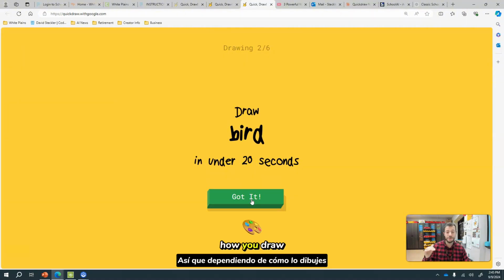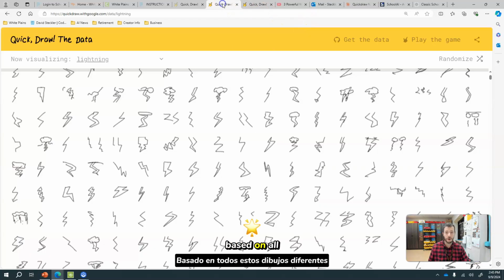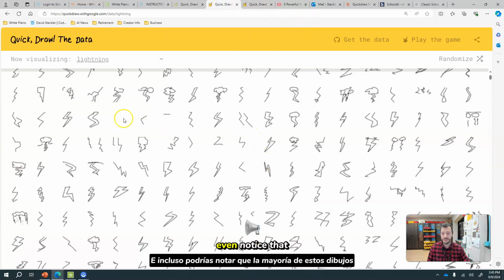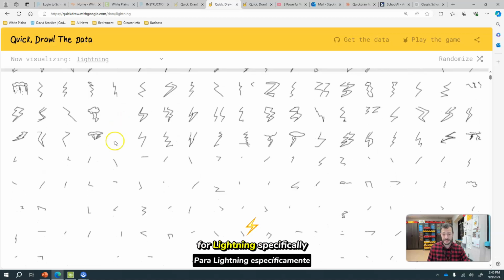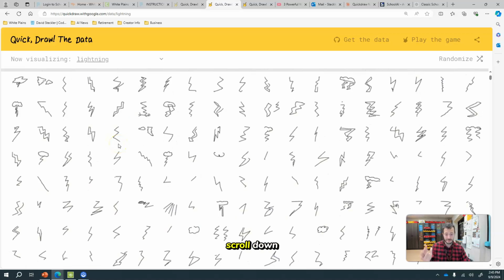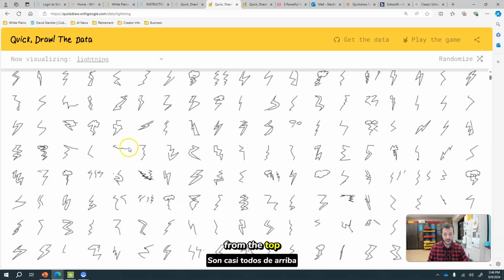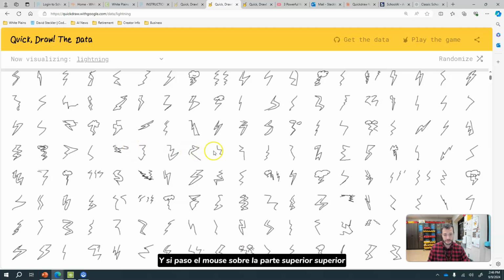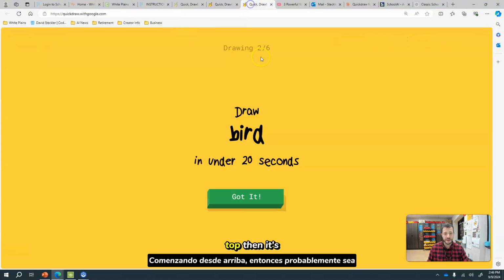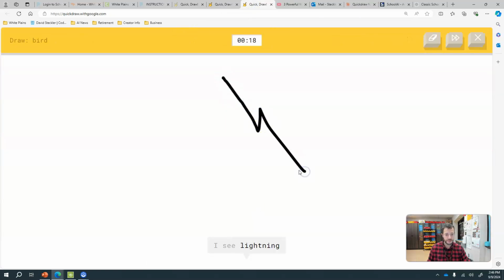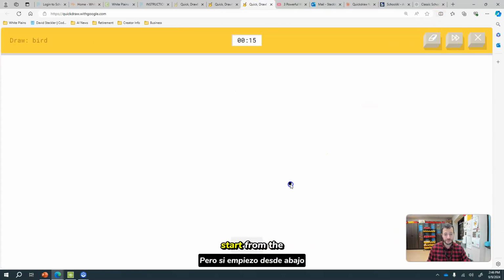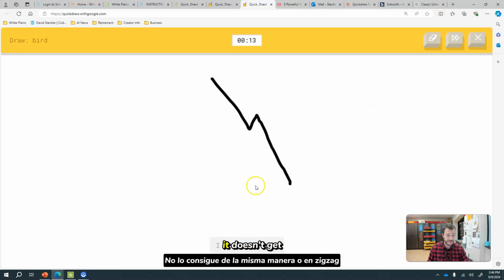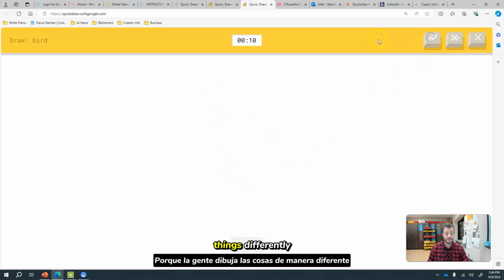So depending on how you draw it, the system is going to guess differently based on all of these different drawings. And you might even notice that most of these drawings for lightning specifically start at the top. As I scroll down, they're almost all from the top. And if I mouse over it, top, top, top, they're starting at the top. So the training starts to know that if there's some sort of zigzag starting from the top, then it's probably lightning. But if I start from the bottom, even if it's the same shape, it doesn't get it the same way. Because people draw things differently.